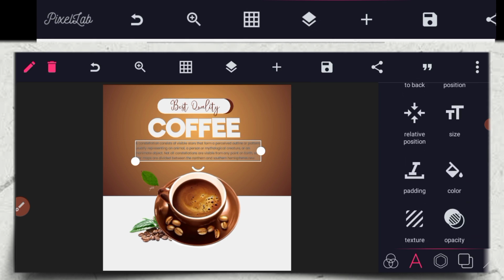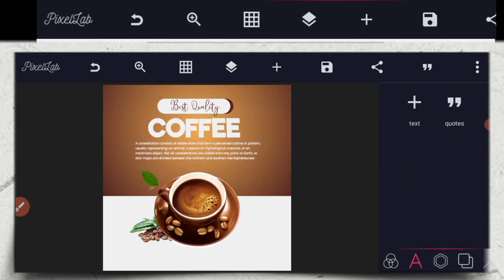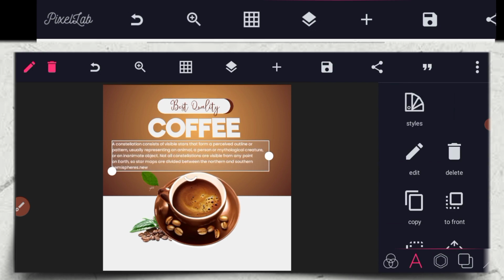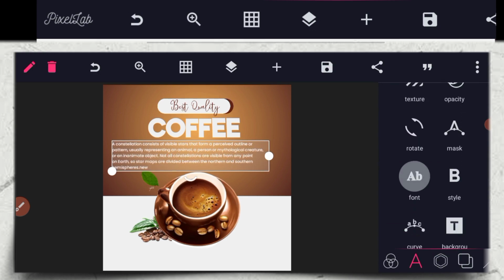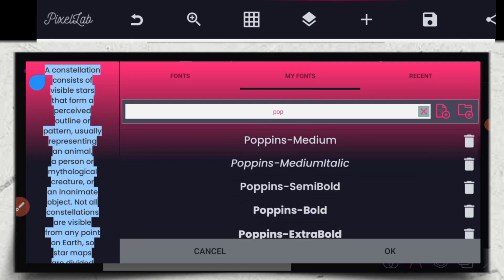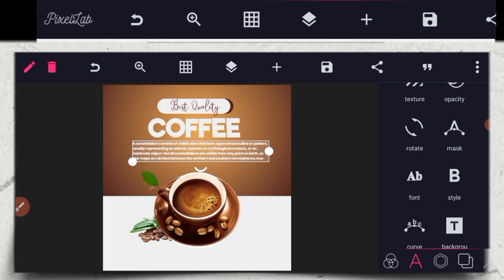Then you go to your font, then you give it this color. That is white color. It is showing good now. Or you can actually give it something bold. So let's go for Poppins Bold. Let's see if it's going to make sense. Good. It's making sense and I can see everything here clearly.